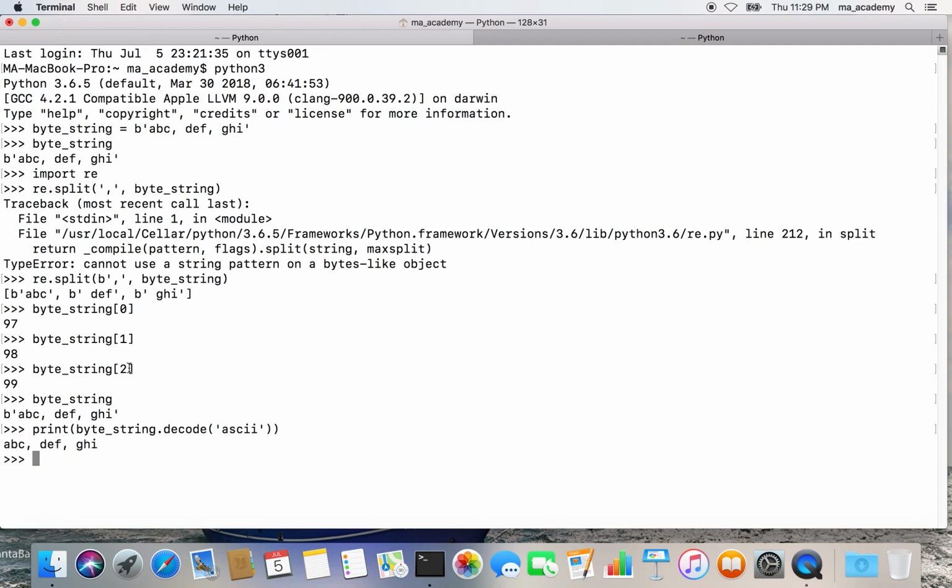Now you can see that the b has been removed. It's no longer a byte string, it is a simple plain text string: A, B, C, D, F, G, H, I. So it decodes it using ASCII. Sometimes you might need to do this.